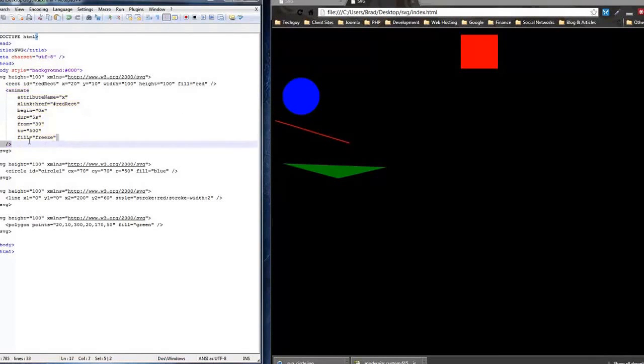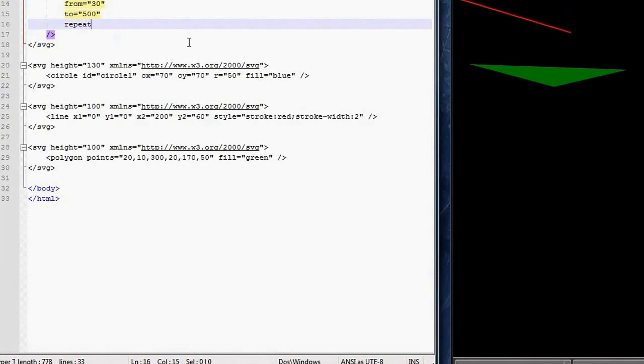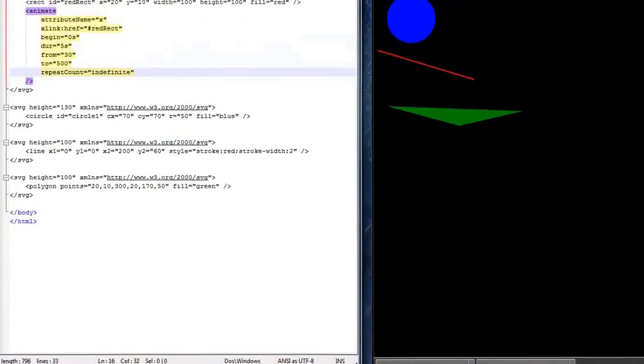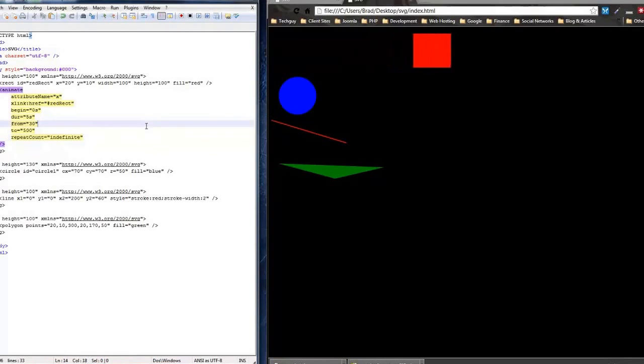And we also have another option of repeating it. We can do repeat count, and then we could specify a certain number here if we wanted to repeat it 5 times or whatever, but what I want to do is indefinite. Save that. See, so now it's going to keep repeating. For now, I'm going to put it back to freeze because it's going to annoy me while I'm typing.